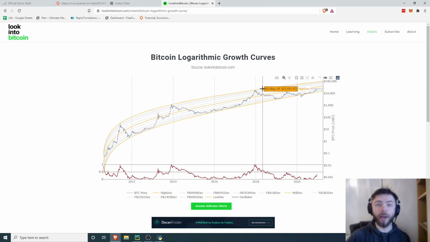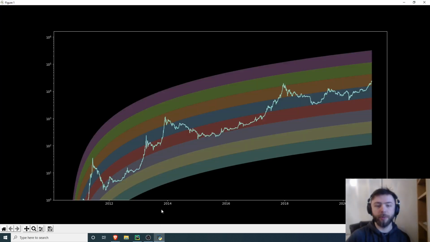And the one that we're going to create today will look something like this one. So as you can see, we can spot clear resistance points on these bands and gain some sort of insight into how the crypto market works. So for example, we could observe that all of the peaks in the crypto market have been roughly towards the top edge of this golden band here. Whereas the bottoms of the bear markets have been increasing by one band every time.